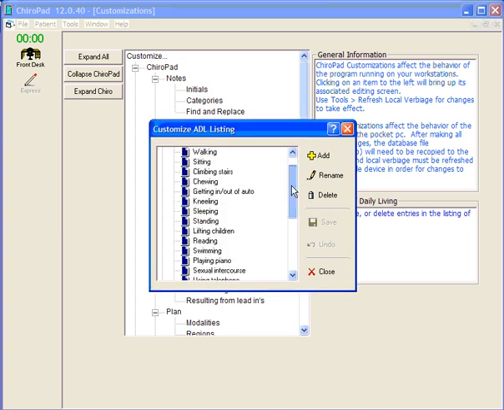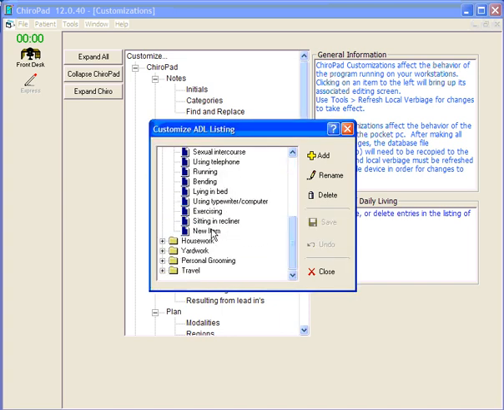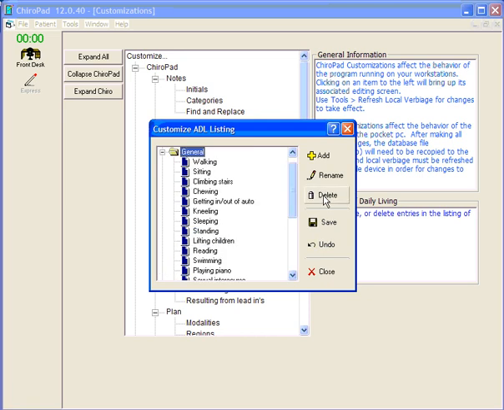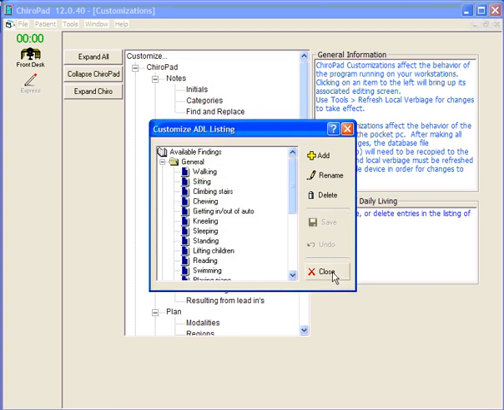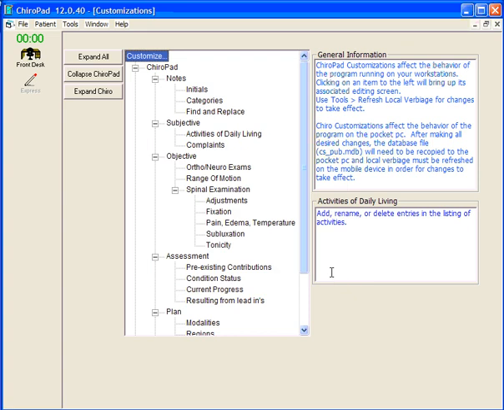If there's something on the list that does not belong there, you would be able to click on it, click on the Delete key, and it will be taken off the list. Once you have made changes here, be sure you click on the Save icon, and then after saving it, you can close the screen by clicking on the Close button.